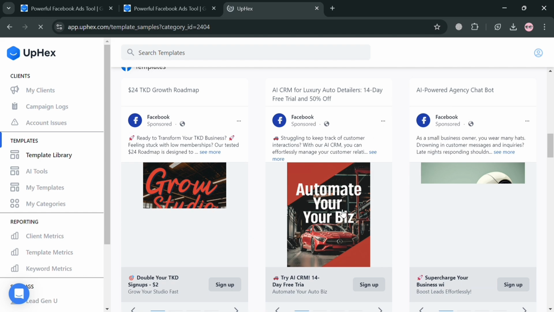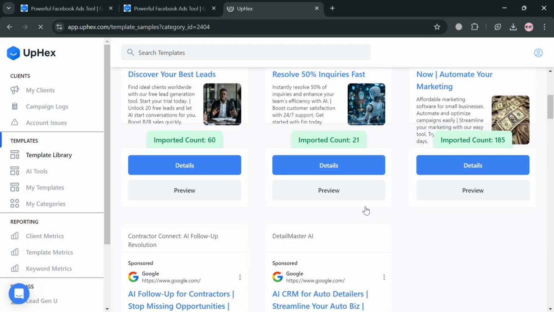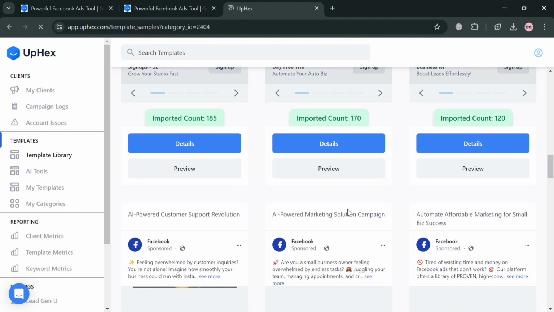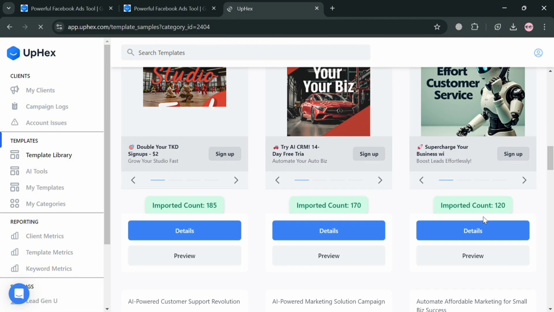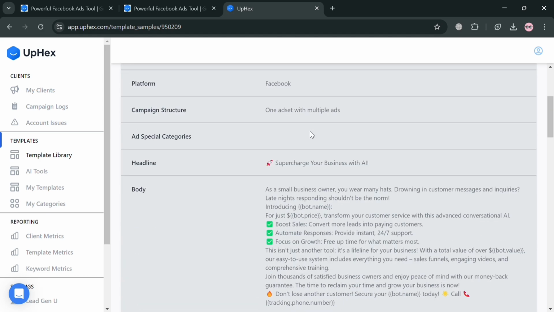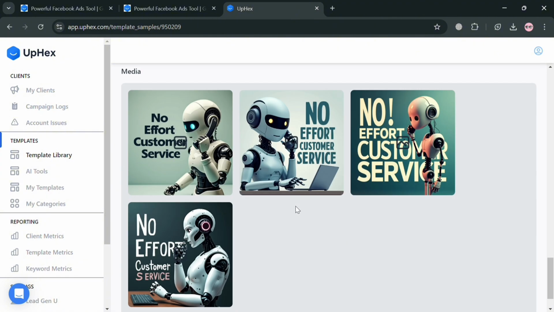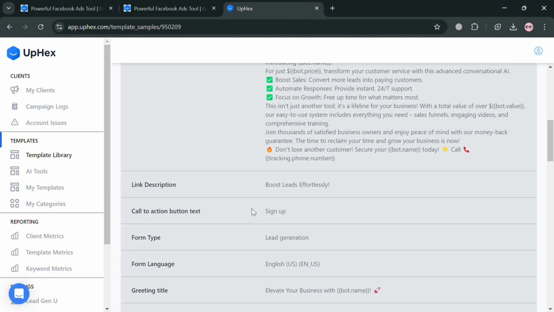So this is basically what it looks like. If you want to know more details about it, you can simply click the details button in order to see all of the information about this kind of template. For example, this one. By clicking here, it will show us all of the template details, including the platform category, the body, link description, and many more. And even the media files in here.